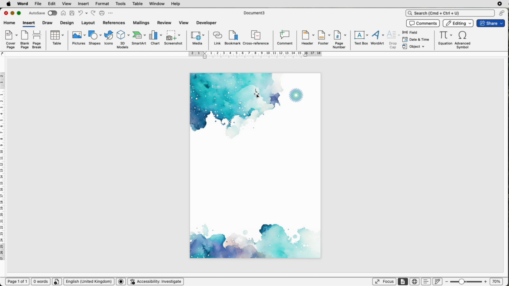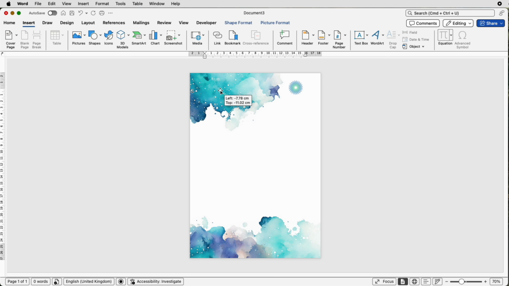So you can see now that my cursor is at the top here. And if I begin to type, obviously my text is going to be up here. Now, obviously we don't want that to happen. So there's two things you can do. I'm going to slightly move this up.